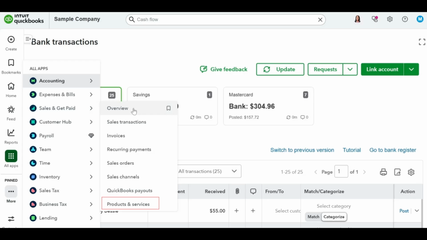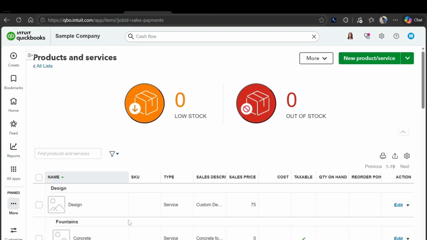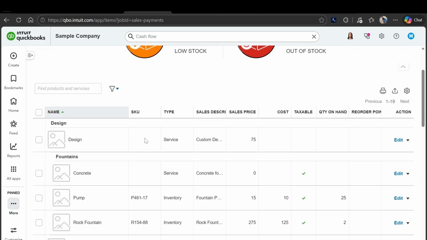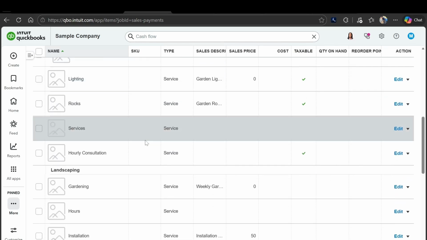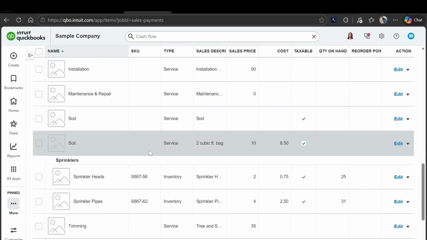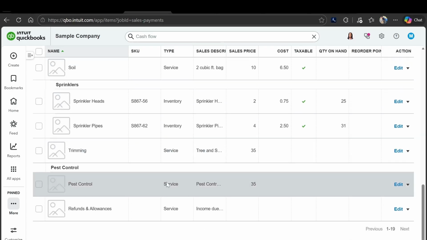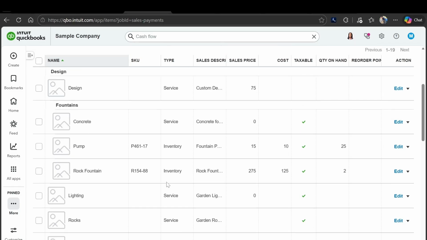Since we are working with a QuickBooks sample company, you will already see several products and services listed here. These are example items that have been created for demonstration purposes. At the top of the page, you may also see information related to inventory, such as products that are out of stock or low in stock.